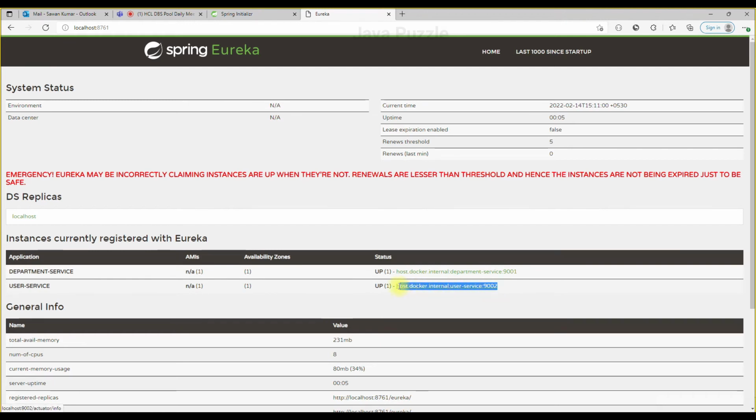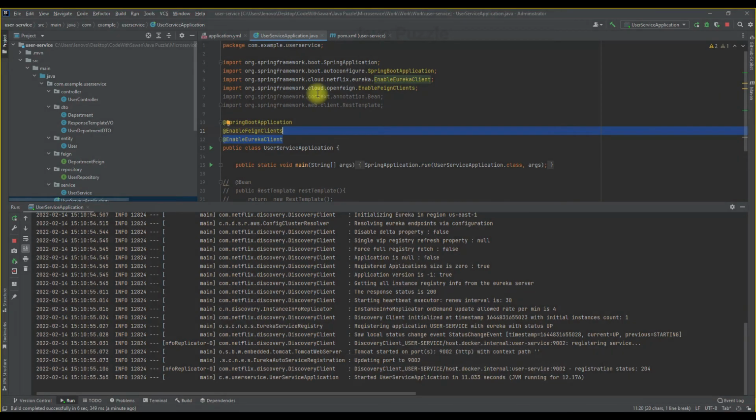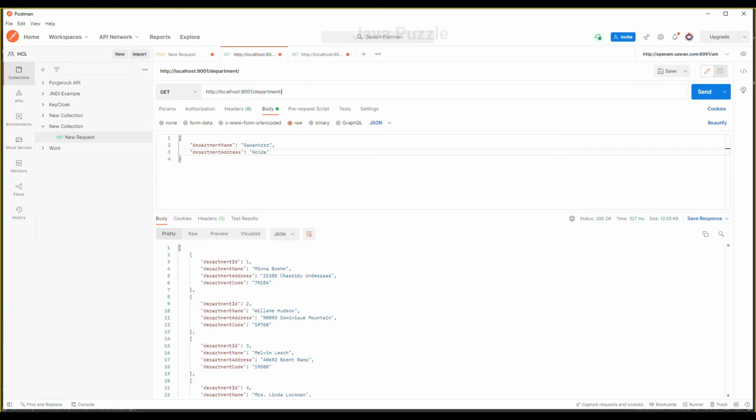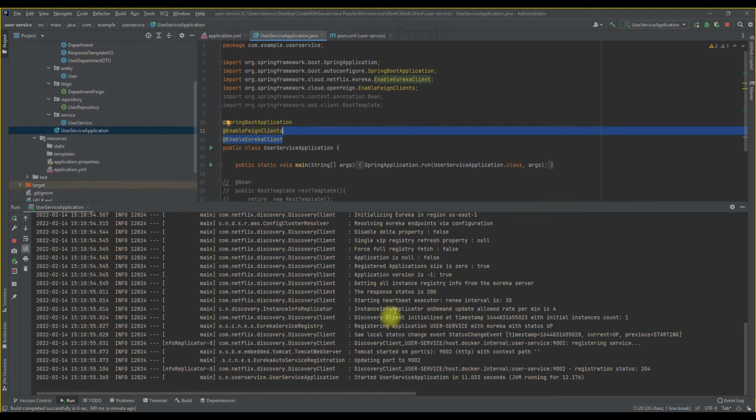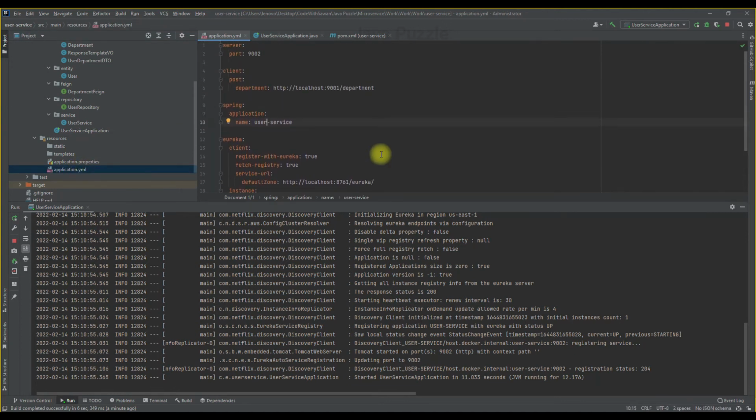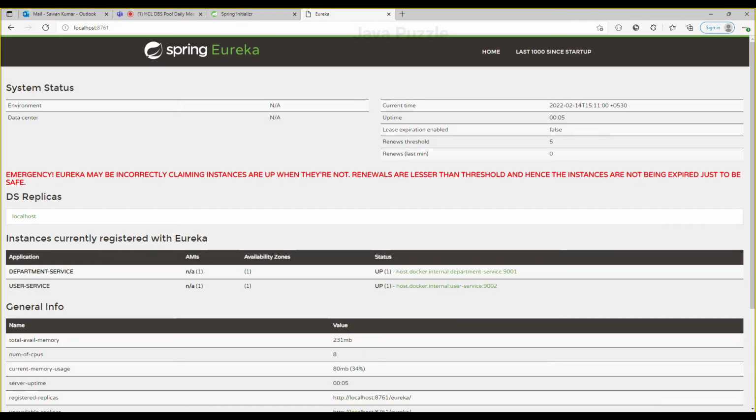Okay, if we use a load balancer and make another port also for the user service, then in comma separated form you will see all the services here. So both are up. Now what we have to do, one more thing I have to change. Now our service name here in the YML file, here in the department, we have to make a change, the department service.